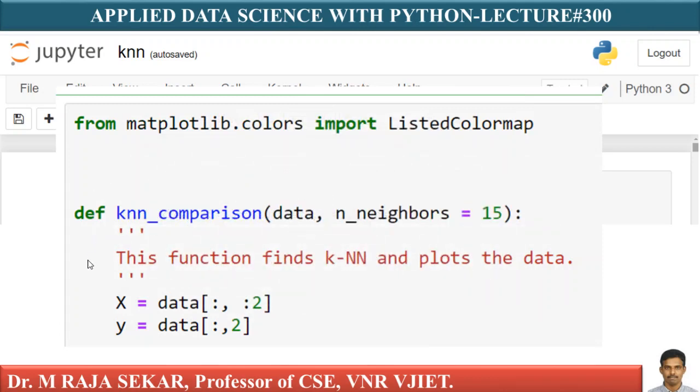If you observe carefully, I have a function called knn underscore comparison. I am defining this function. You know the syntax of defining a function, isn't it? What is this function? This function takes the training data. Let me write it like this. This is training data.